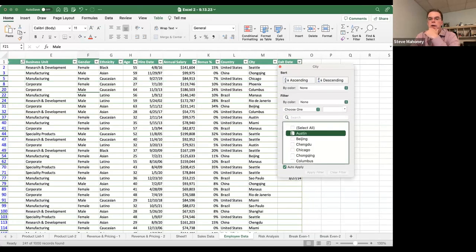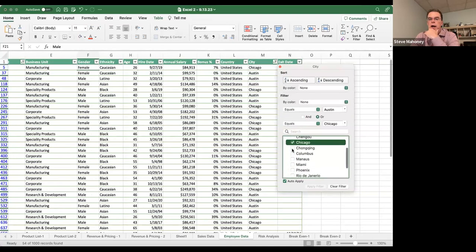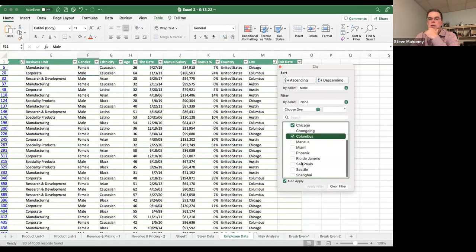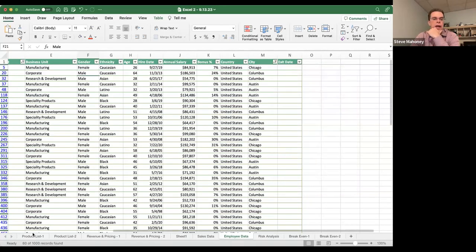Who do I have in the Midwest? I've got Austin. I've got Chicago. I've got Columbus. I still have 80 people. All right, how am I going to figure out who is at risk here? Well, one thing you could do is something called conditional formatting.